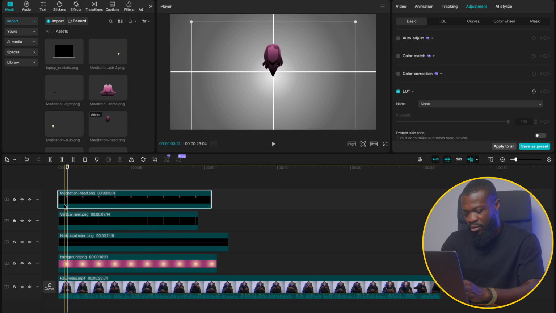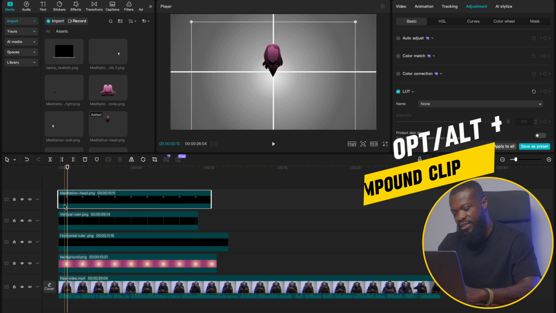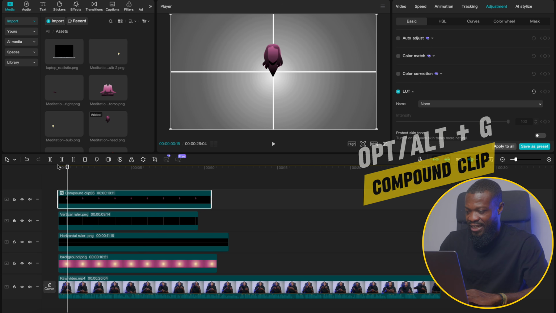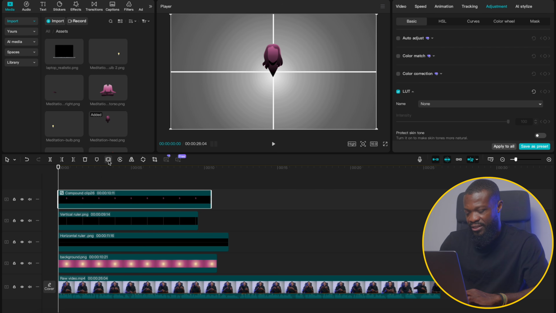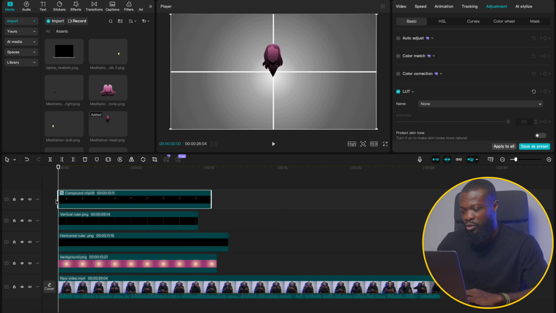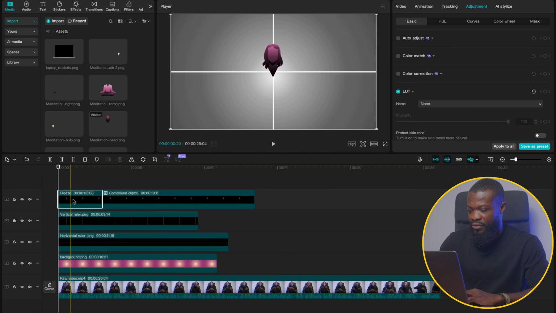Then I can make a compound clip of that, Option G. Then from here, I can just select a freeze frame of it. In CapCut, when you make somewhere 3 to 4 compound clips, it limits you to that very number. So to get some more room when it comes to compound clips, I like to select freeze frame of it so I can have some room when it comes to compound clips. Now let me just stretch that. So that's going to be the head.